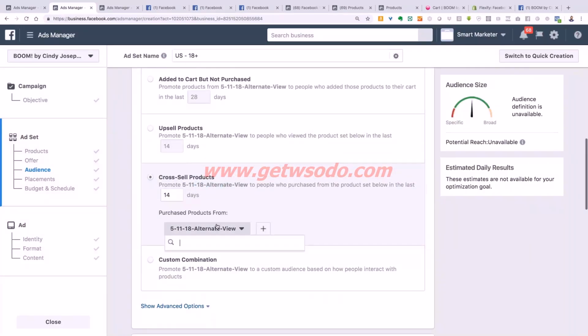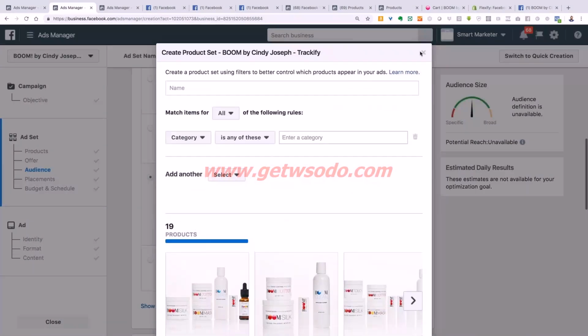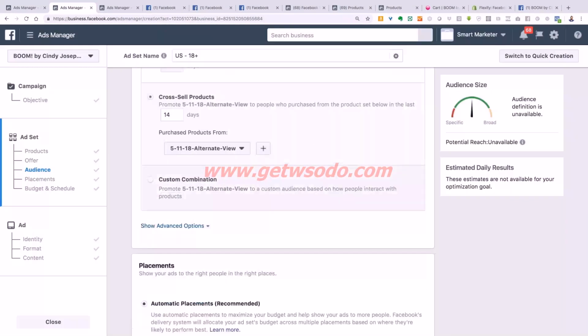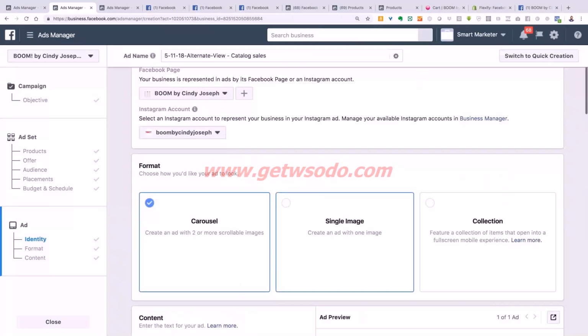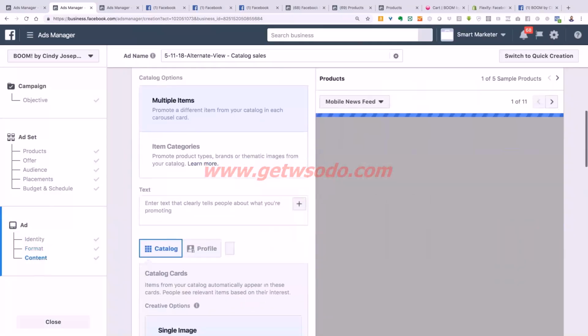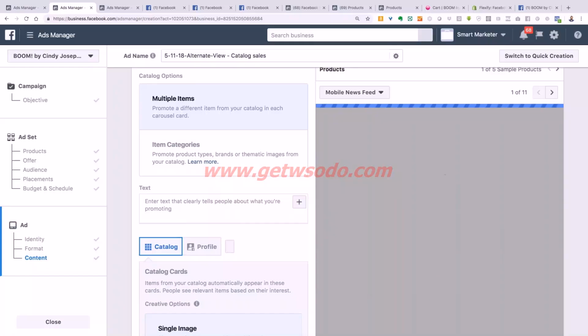They purchased from this product set in the last 14 days, and we want to target them. They purchase these products, we want to target these other products. So you can do that on the back end, but it all comes down to the same ad unit. And then basically what's happening is the products that are displaying are dynamic based on whatever the behavior was.